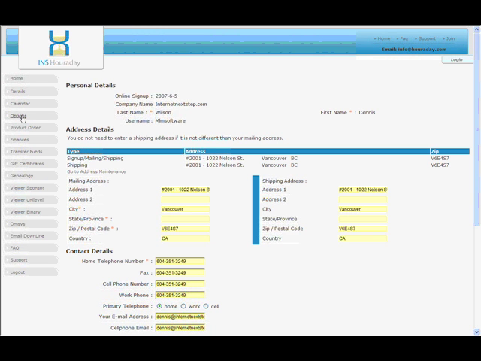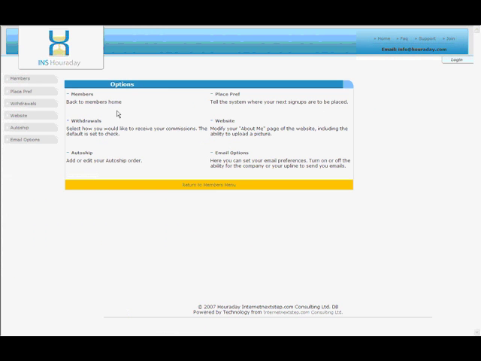So we've looked at calendar, we've looked at details. Now we're going to go into the options section. The options section has a whole bunch of interesting features.